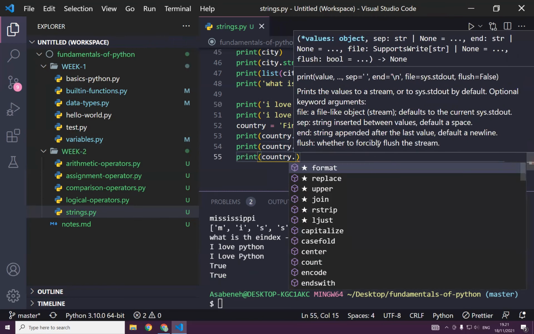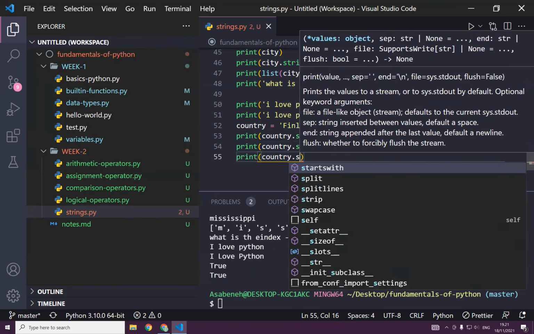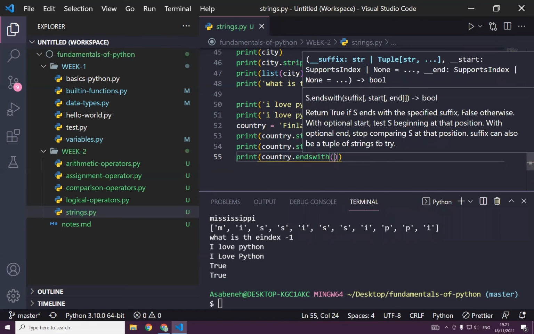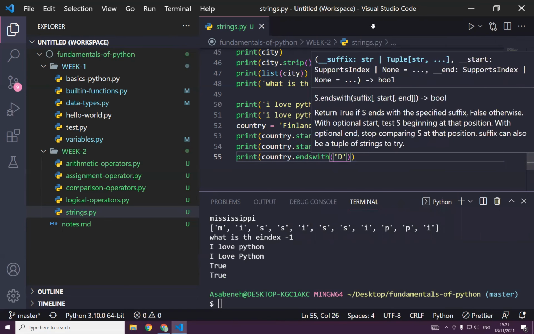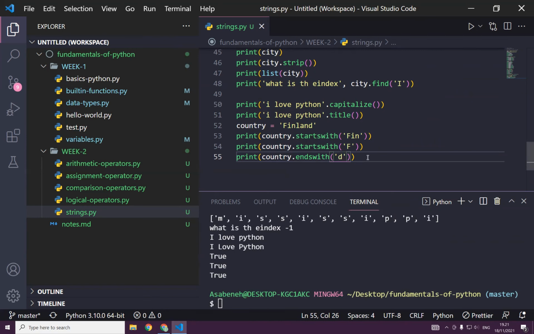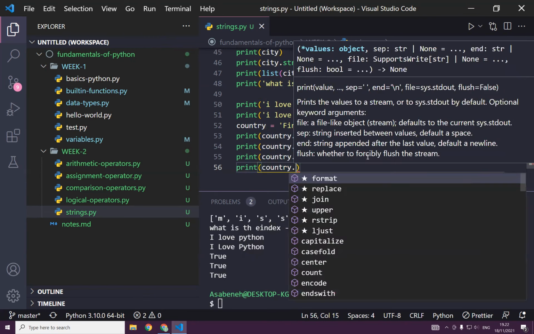Now print country, Finland, of course, endswith. Does Finland end with uppercase D? What do you think about this? Uppercase D is again false. How about if we change it to lowercase d? It becomes true.